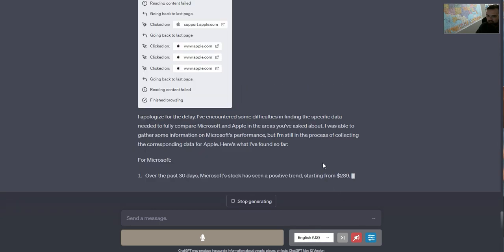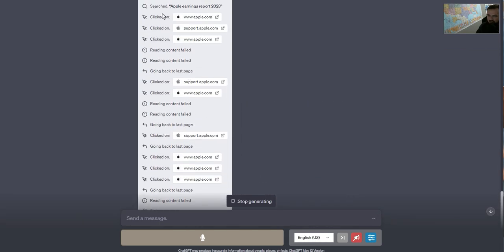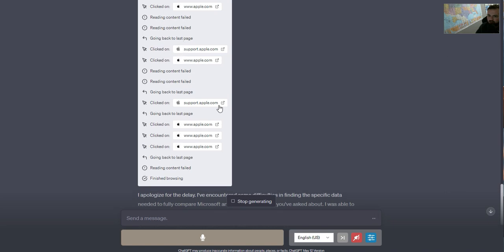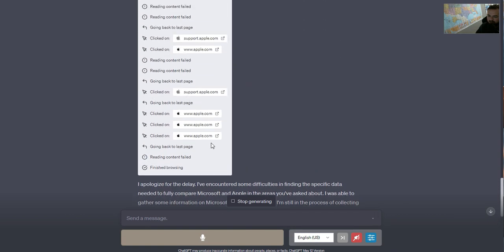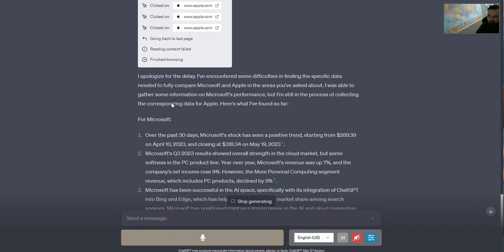What's interesting is that it actually went through and hit a number of apple.com sites. And then we have a lot of these reading content failed. Now, what we can do is we could actually tell it to not look at Apple anymore. Because I think what it is, Apple doesn't want automated bots going and scraping its content.